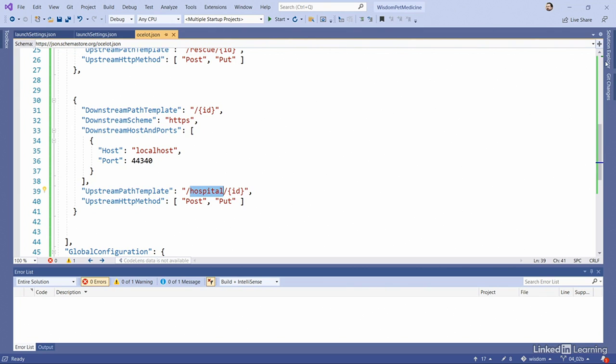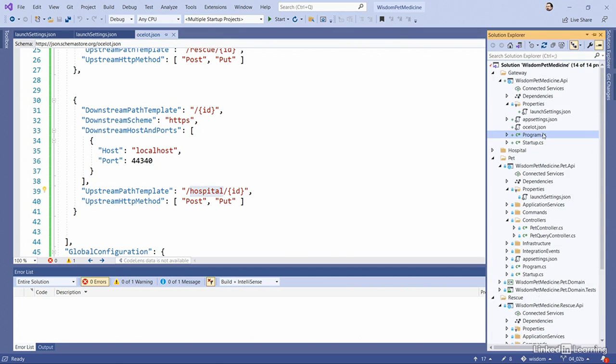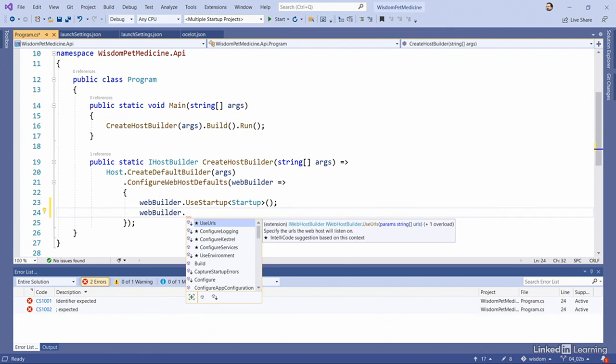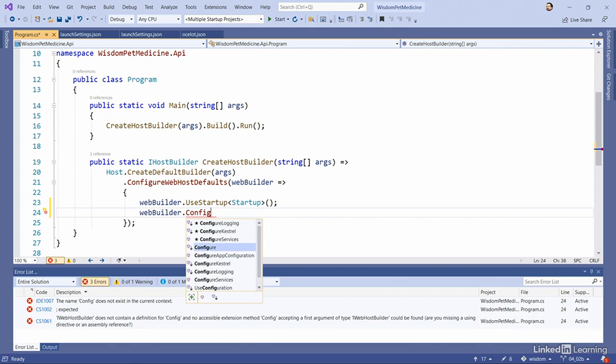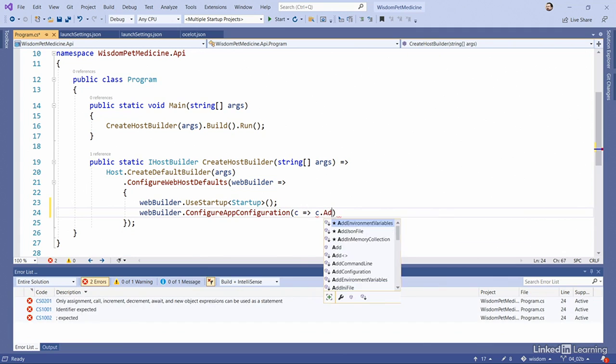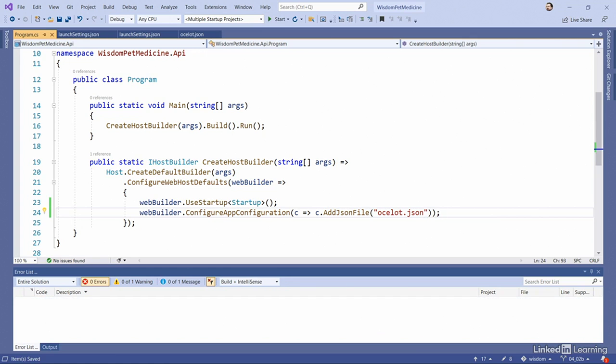Okay, finally, we're going to modify the Program.cs file because we need to add the Ocelot JSON file as part of the configuration. So I'm going to do the following. I'm going to use the web builder and ConfigureAppConfiguration. I'm going to pass this lambda, and I'm going to use this AddJsonFile, but this time it's ocelot.json. Excellent. Now I think we're ready to test this.